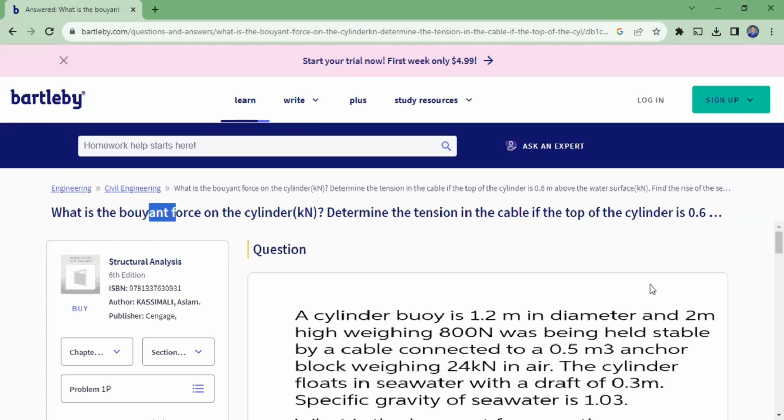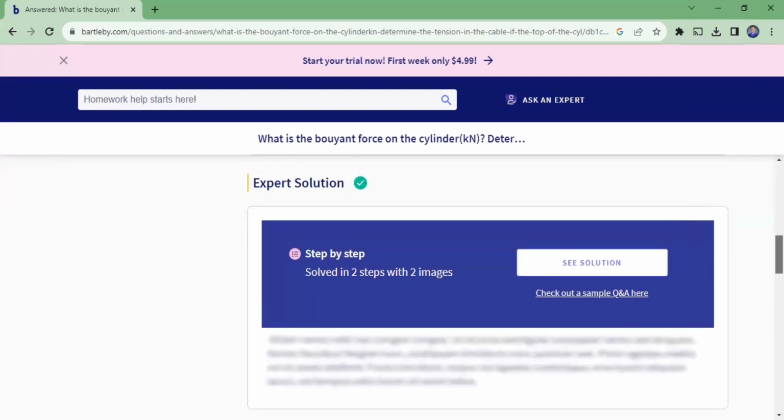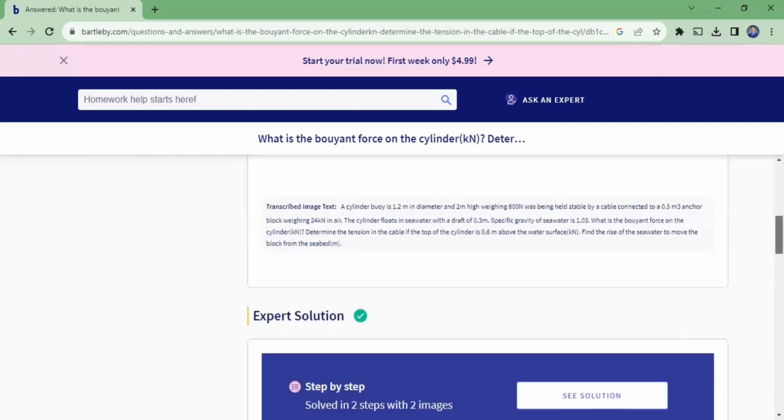Now, based on Bartleby, they have the solution to my problem. However, the expert solution is blurred. So in order for me to see the step-by-step process, I need to subscribe on their website. Based here, start your trial now, first week only $4.99. So I will be teaching you the best way on how to see the solution from Bartleby for free.